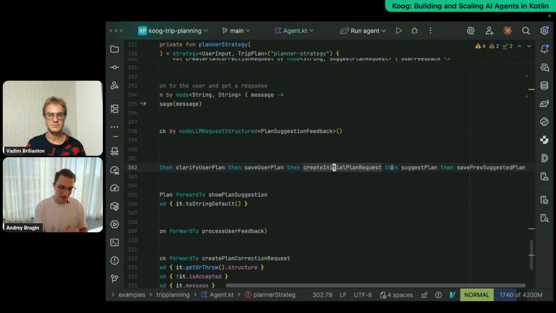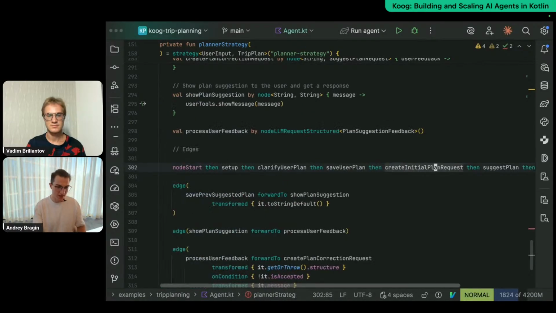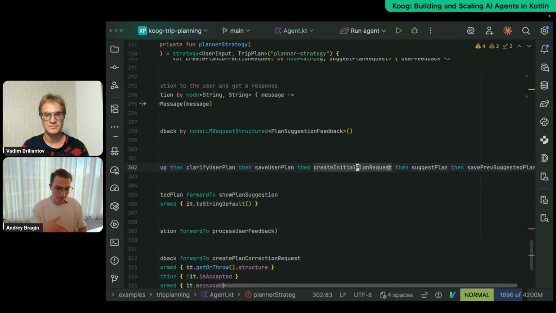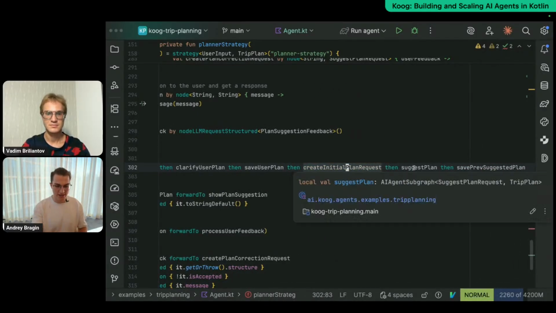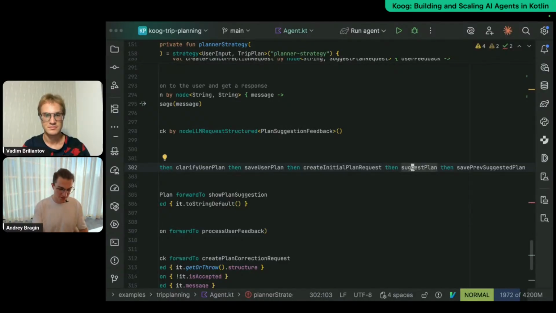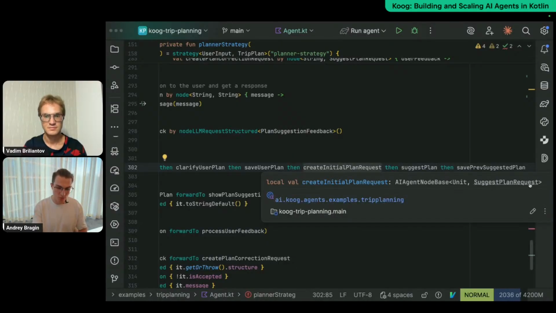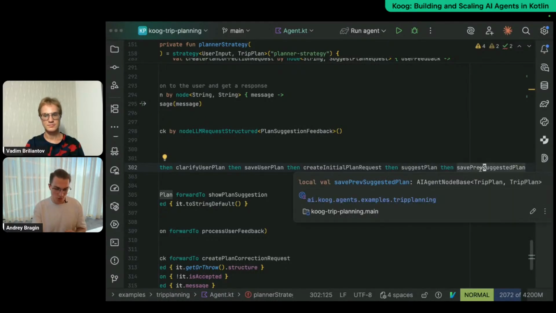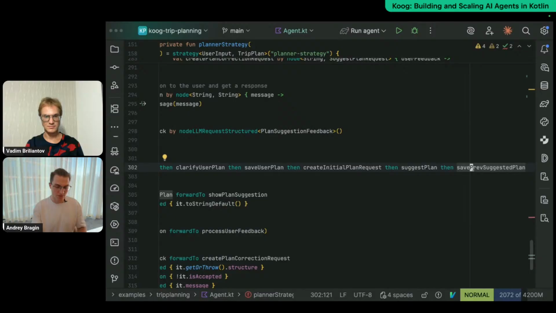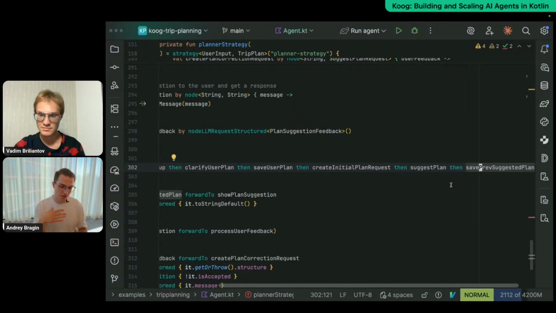And then, a similar part, we're preparing an initial plan request, because at this point it will be the first time we're asking the agent to suggest a plan, then connecting this initial plan request with the suggest plan node. Again, all the types are compatible. As you can see, this node produces a suggest plan request, and this node takes this suggest plan request. And the same approach, we're saving the produced plan suggestion to our storage, and again trimming the history.